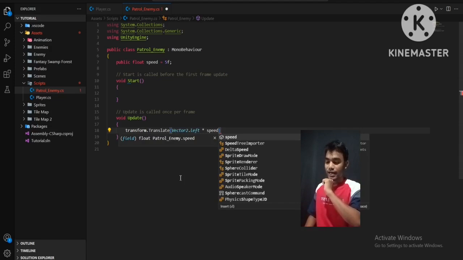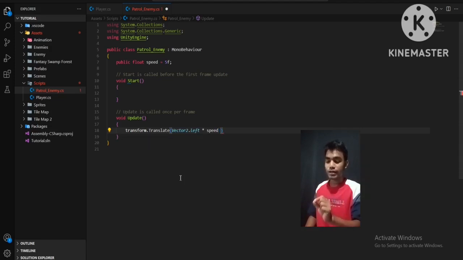We also need to multiply this speed with Time.deltaTime to make it frame rate independent. So let's multiply this speed with Time.deltaTime, and let's close that up with a semicolon. Press Control S on your keyboard to save your code.